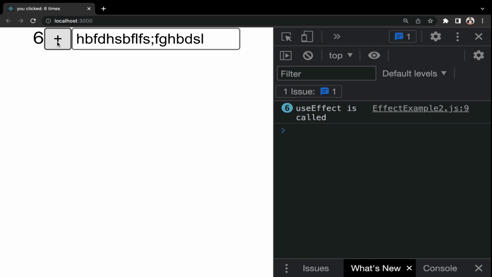This is all for now, and in the next lecture, we are going to learn about the useEffect cleanup function.